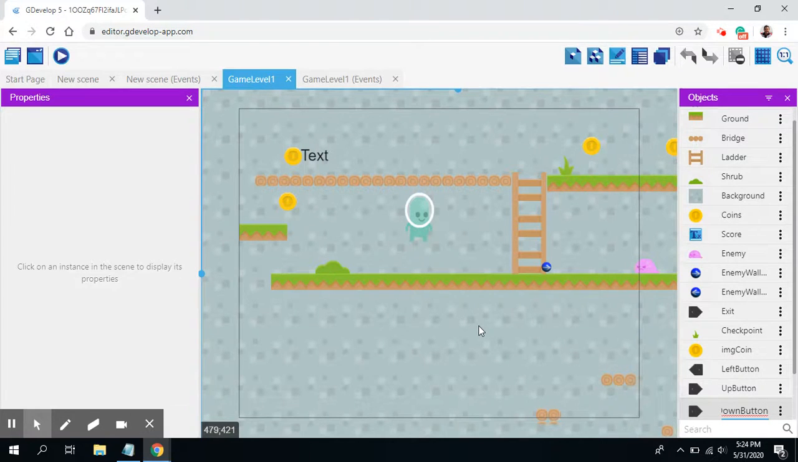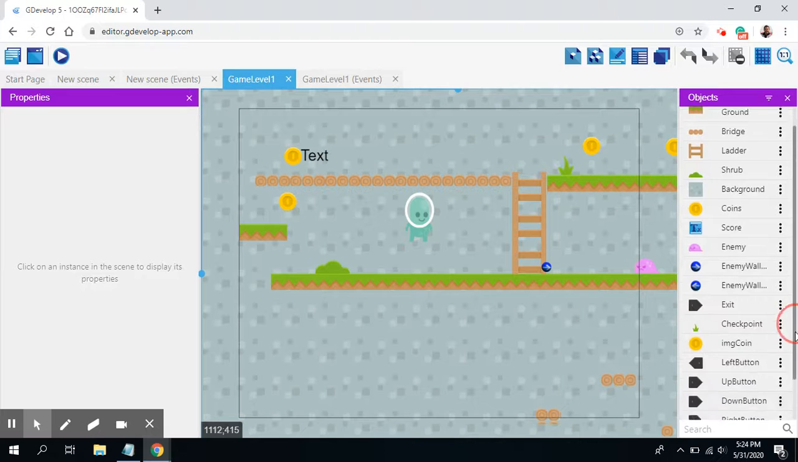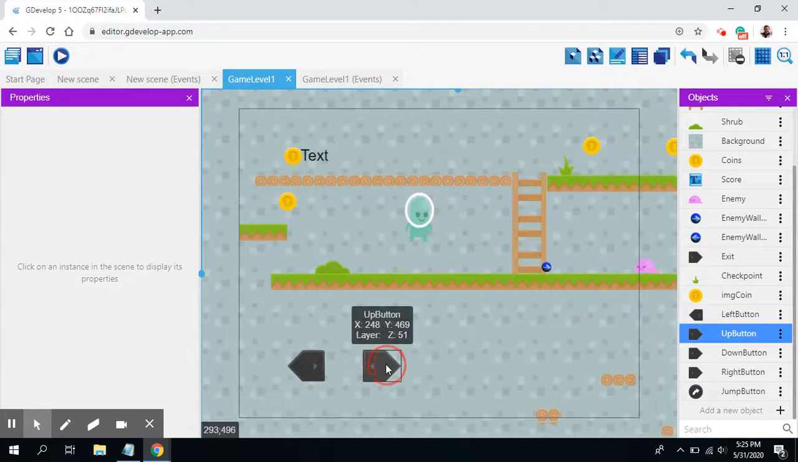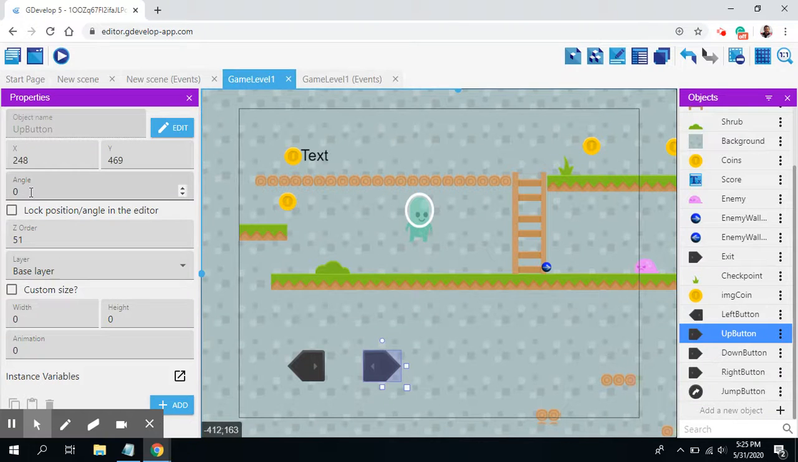Okay, so let's add our buttons to our game. So you'll see we've got 4 new objects here. And we need to add these to our game. So I'm just going to drag them on the screen and let's put them just right here. The up button, what I need to do is if I click on it, I can rotate it 270. Where does that put us? That sort of puts us pointing up.